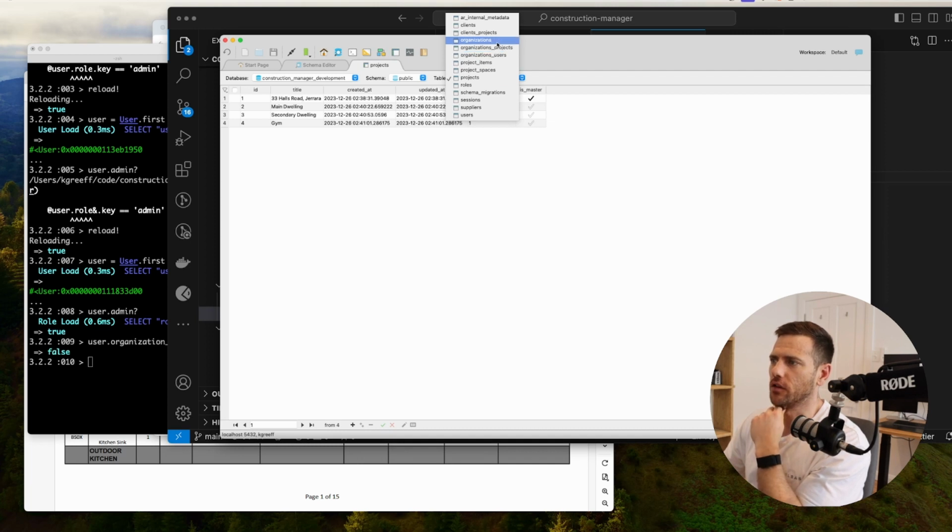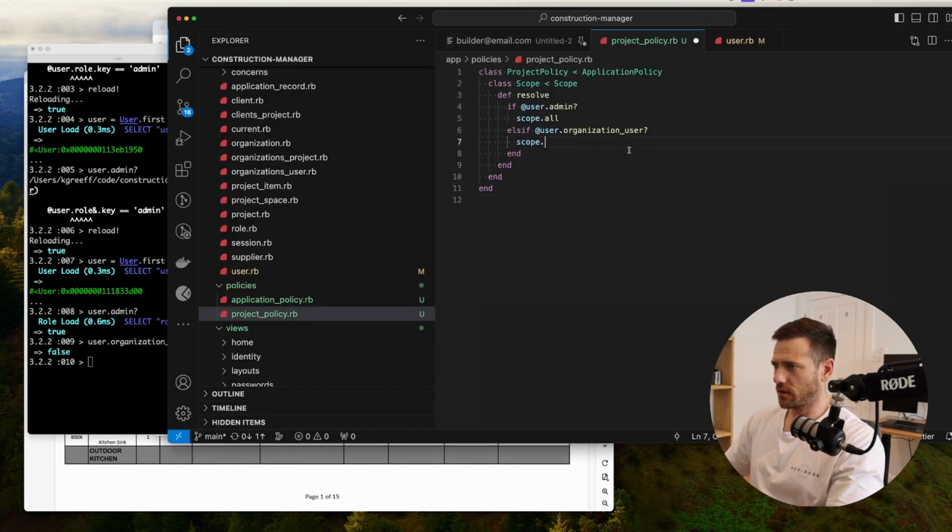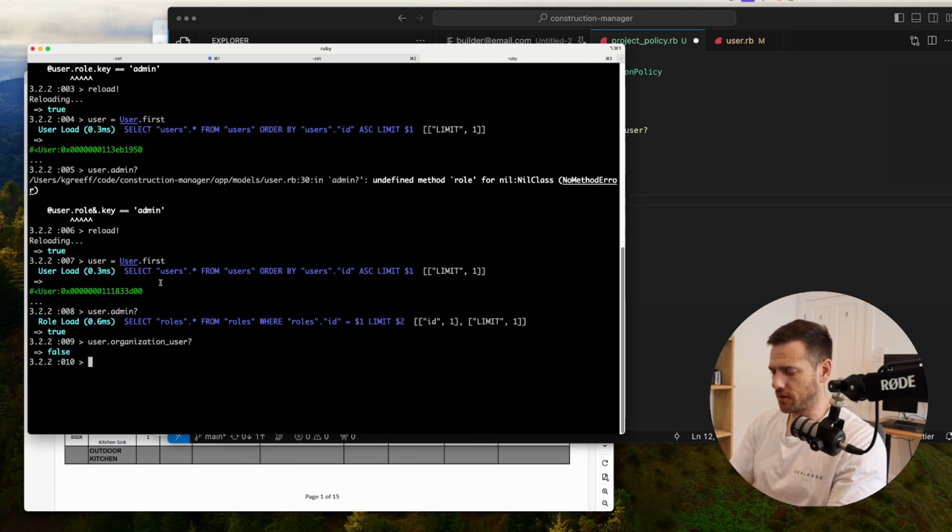Then we're going to have to join organizations users and find that the ID is right there. So what does that look like? So you know what I actually like to do? I like to do this in here. This makes it a little bit easier.